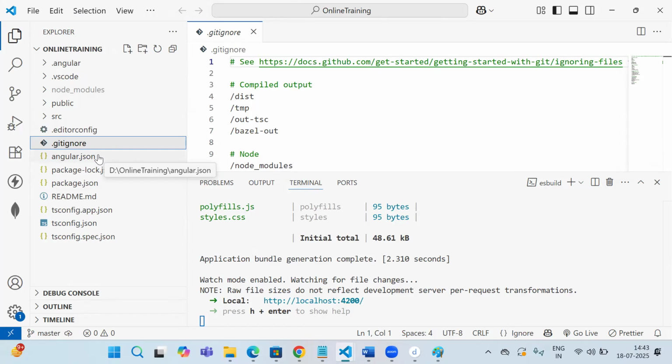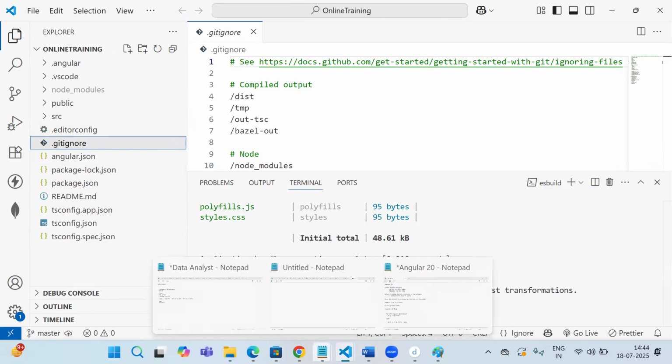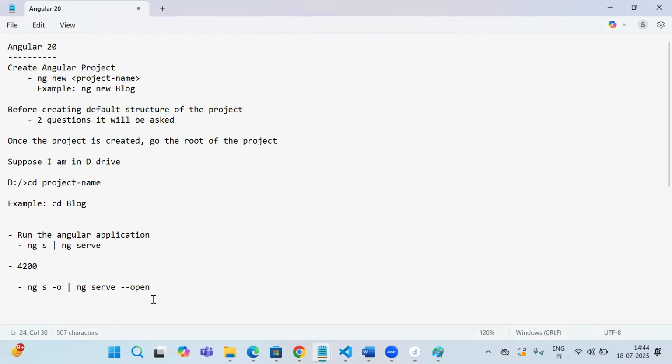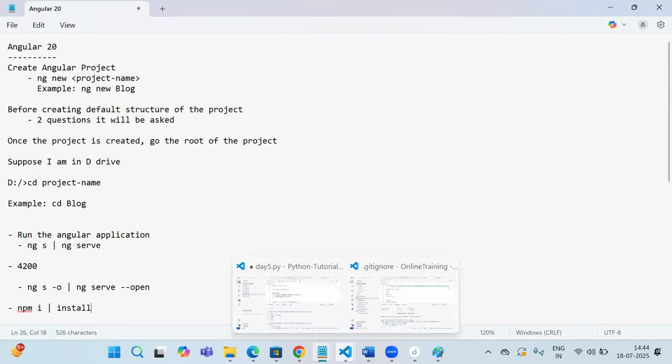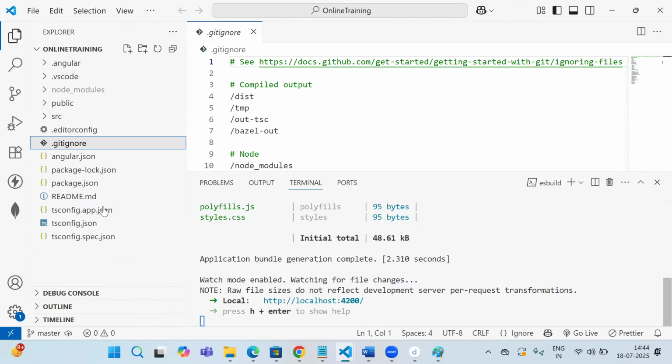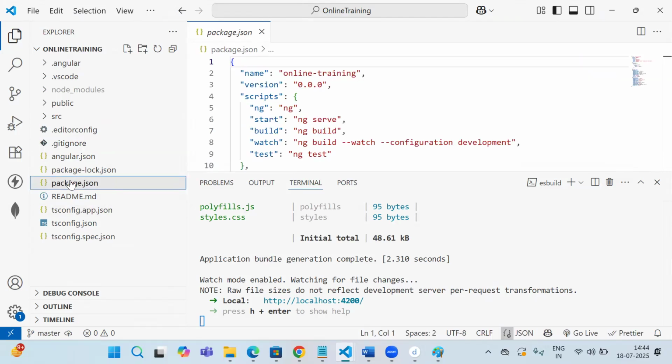So what we need to do, once we clone the Angular application, or you can do this for React as well: just clone, go to the root of the project, and type the command npm i, or you can say npm install. Install is the full form, npm i is the short form. Now here, what this npm i will do is go to the package.json.